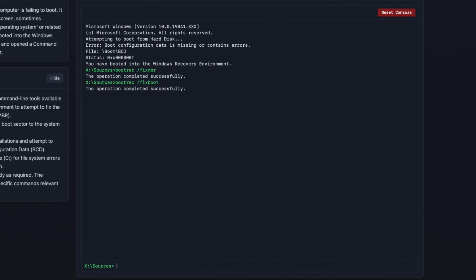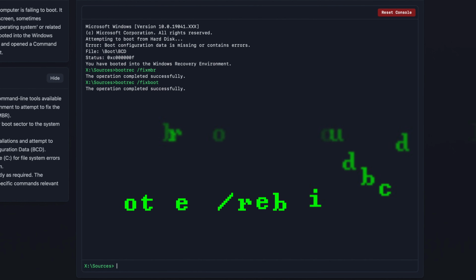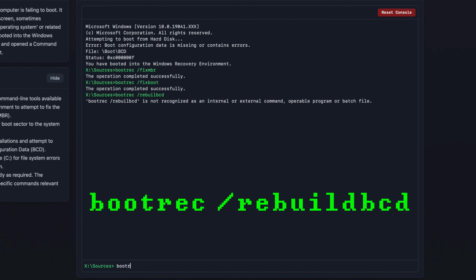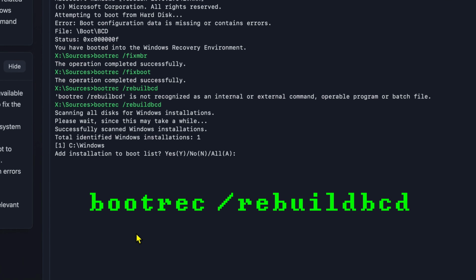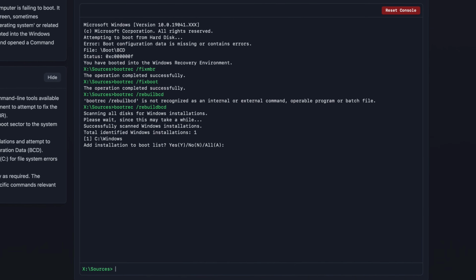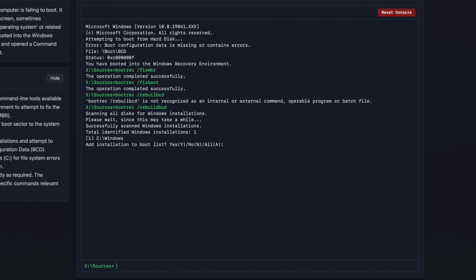Now for the main event. Rebuilding that corrupted building directory, the BCD. Remember the error message mentioned it specifically. We use bootrec /rebuildbcd. Enter. It scans, finds C:\Windows, and finishes with the operation completed successfully. It found the Windows room and rebuilt the directory listing for us.